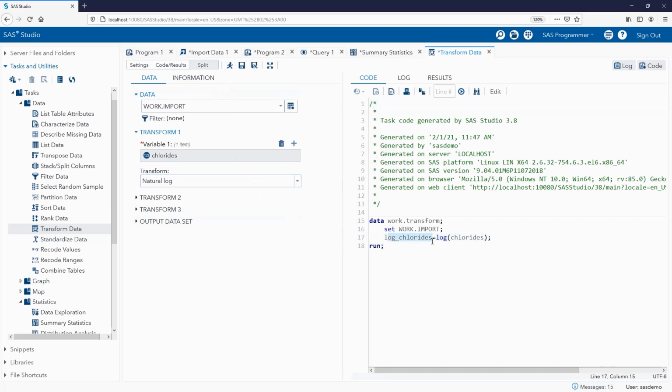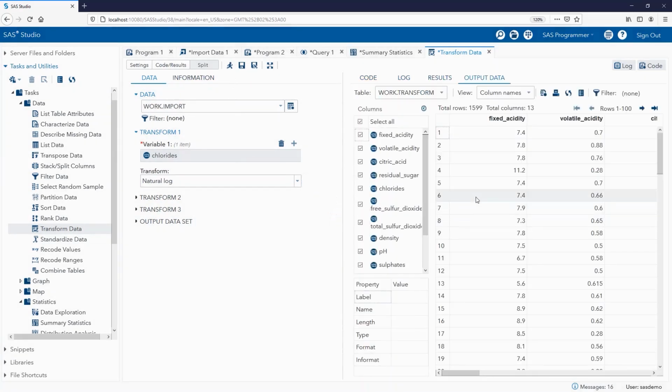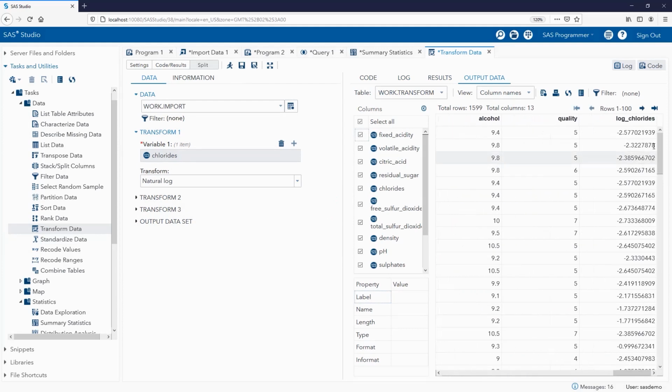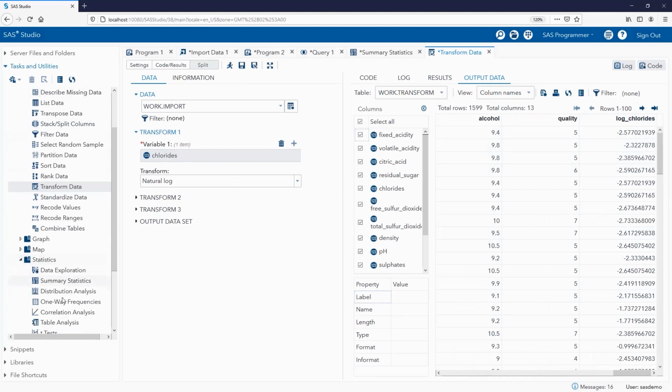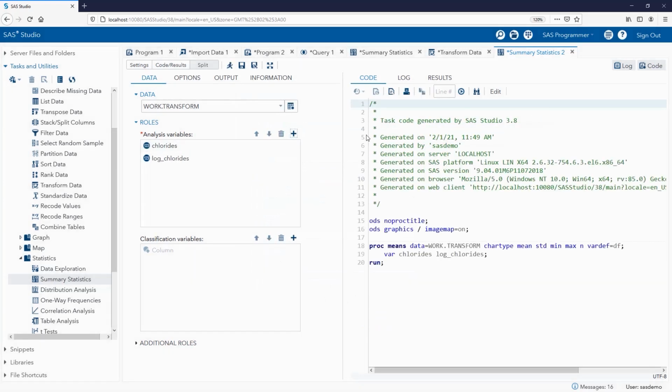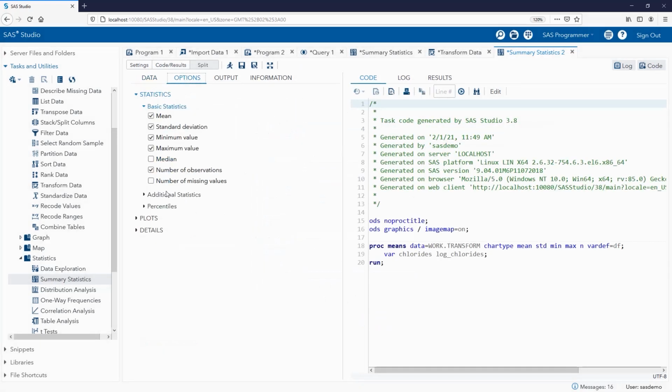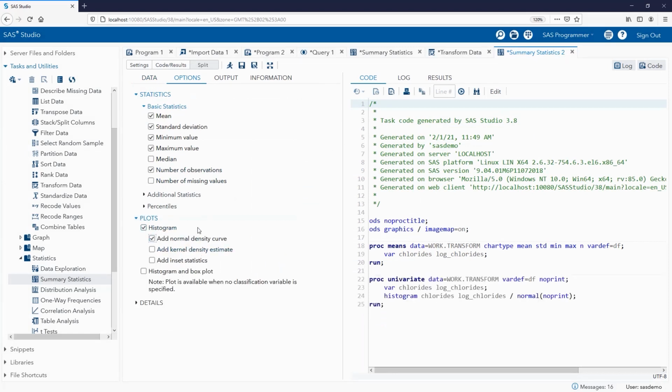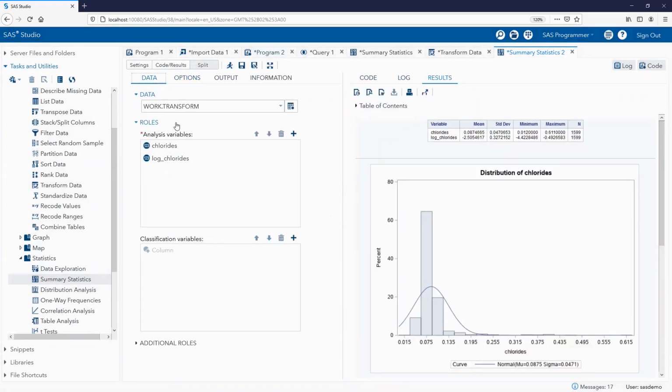And now we can conduct summary statistics again to compare the transformed variable. We select the chlorides and transformed chlorides variables so that we can compare the two. And let's include a histogram with a normal density curve superimposed. Oops, I forgot to include the summary statistics. We want the skewness and kurtosis selected as well.